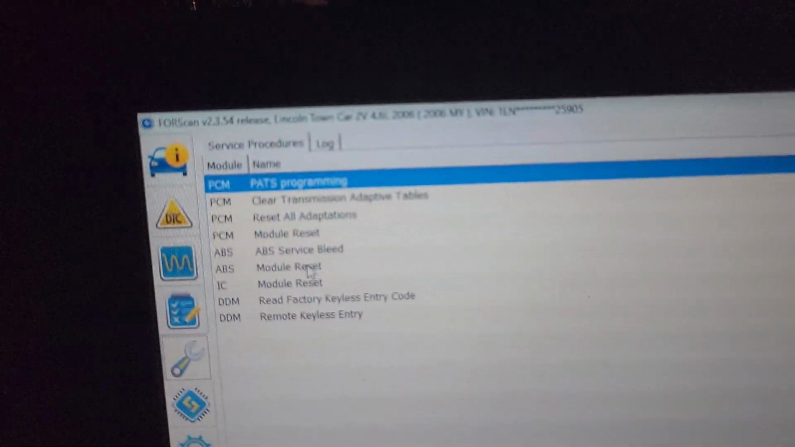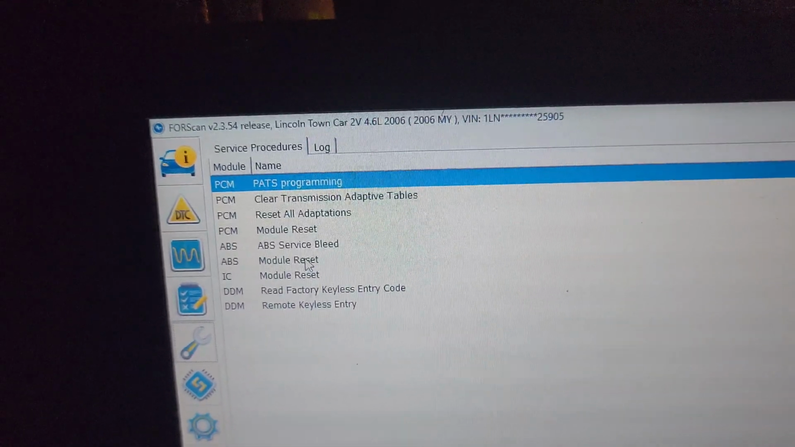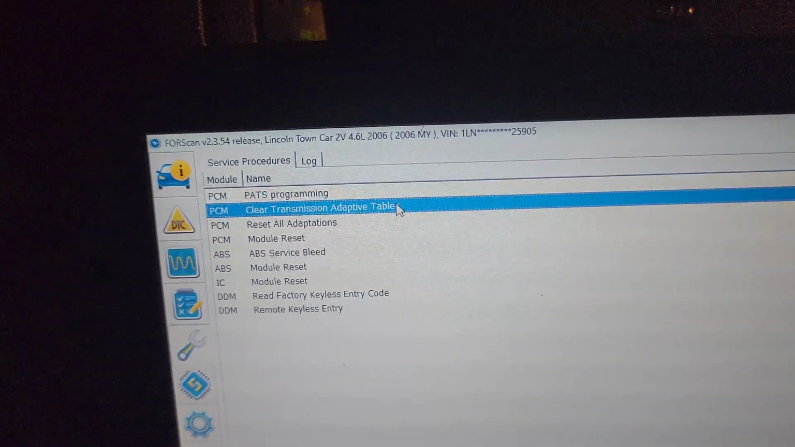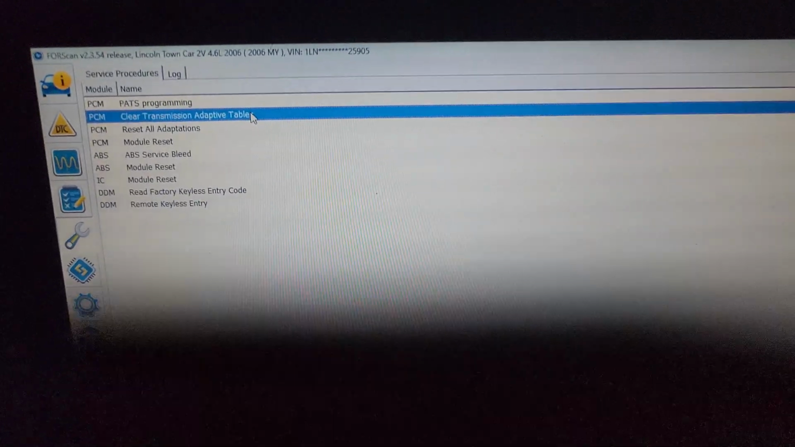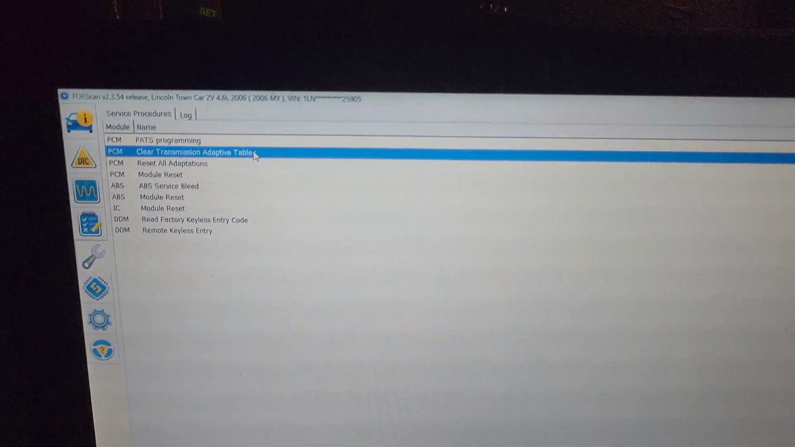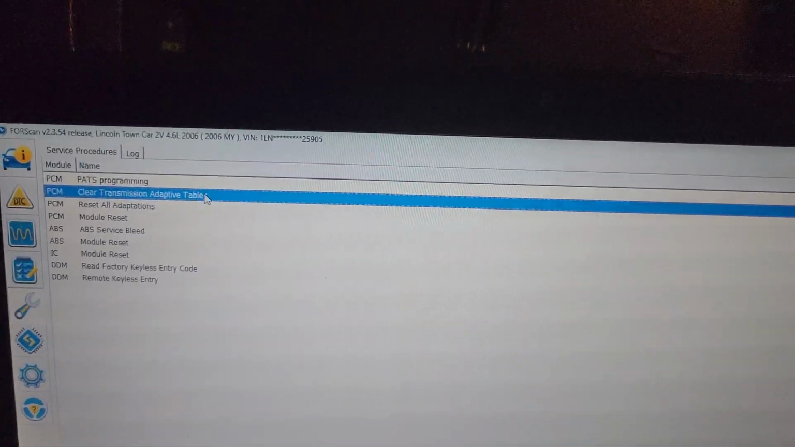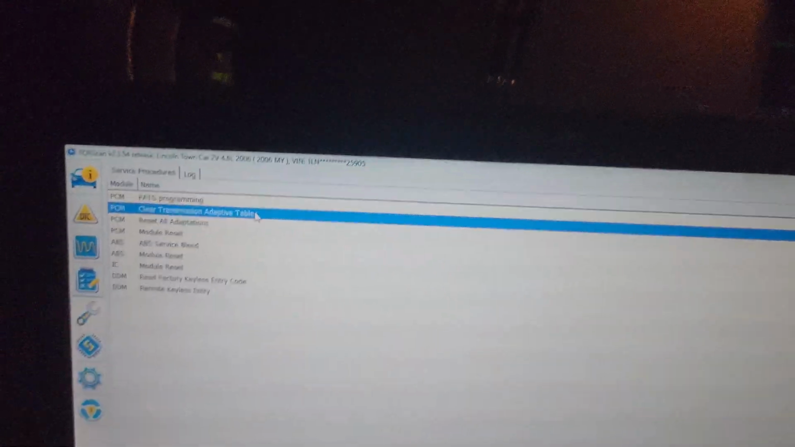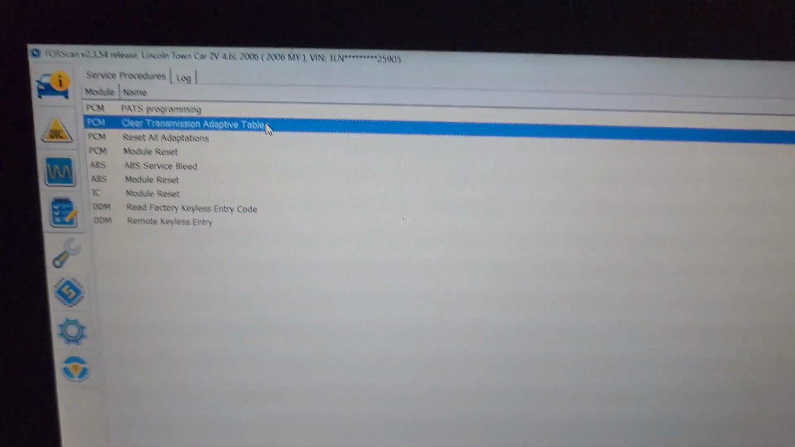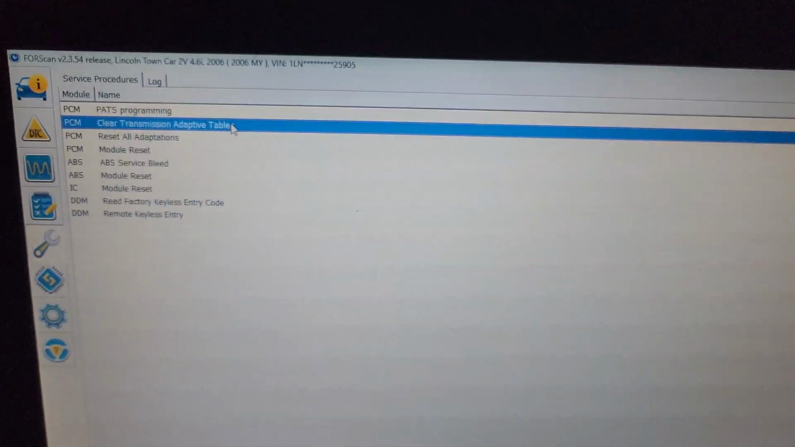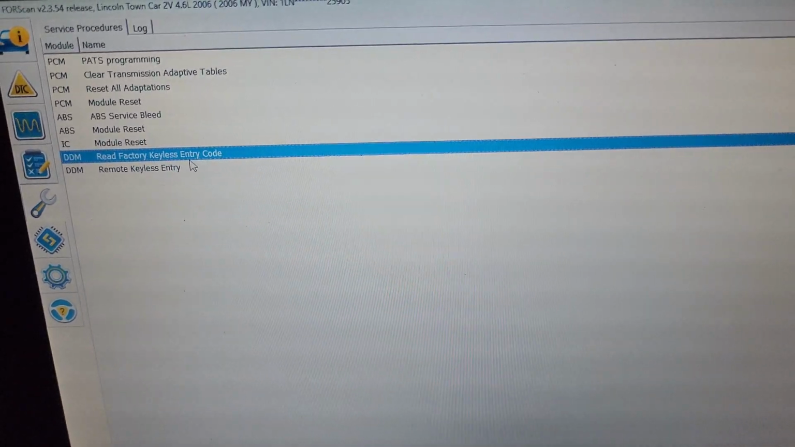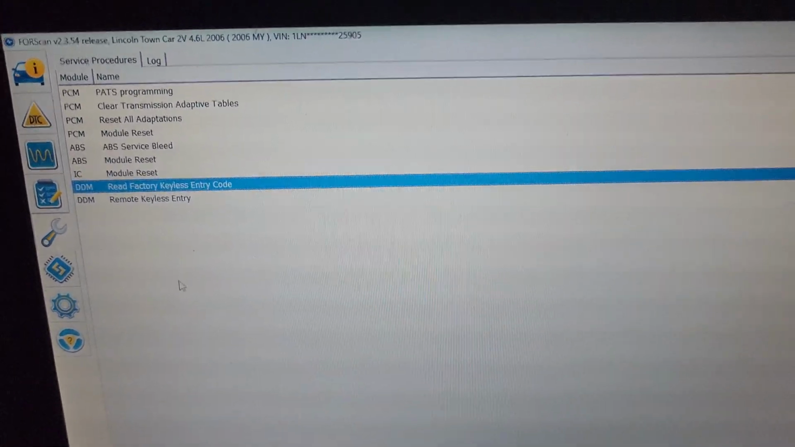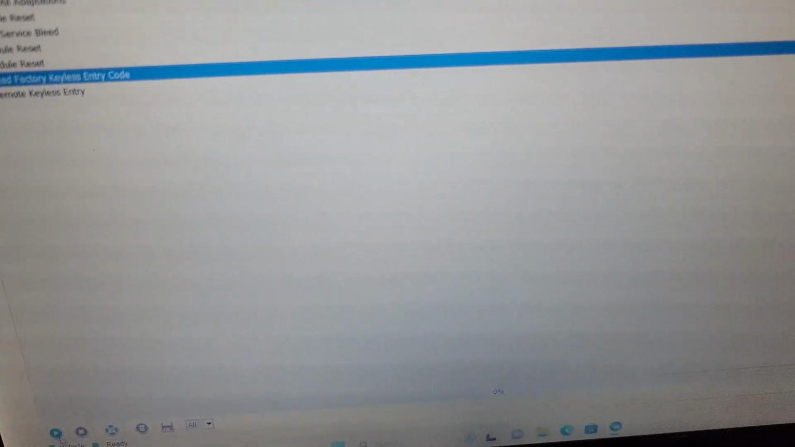But here it is: PATS pre-programming, cooler transmission adapter tables. I think that means it'll learn as it drives, so it's almost like a new car. I'm not going to do that. I guess you do it if you reinstall a new transmission, perhaps. And also read ABS service bleeds, module resets, and read factory keyless entry code. This can pull from the driver module, so I'm going to accept this.